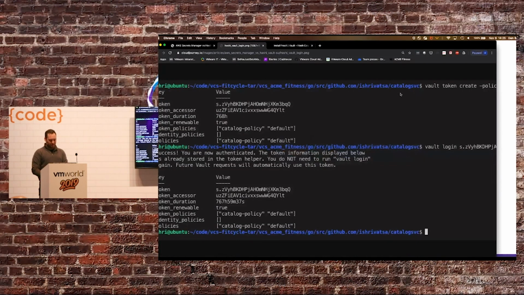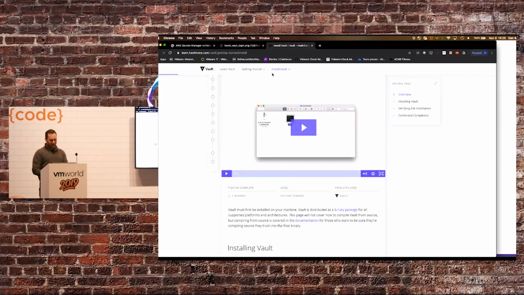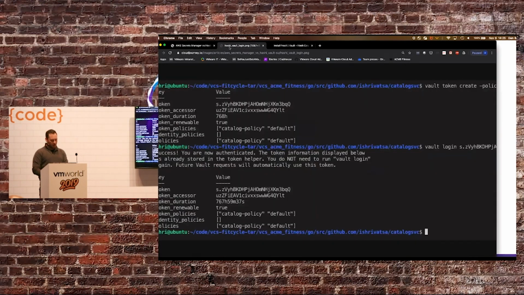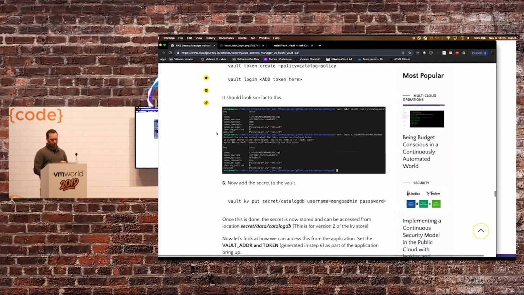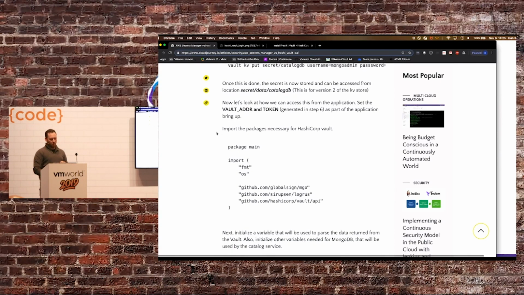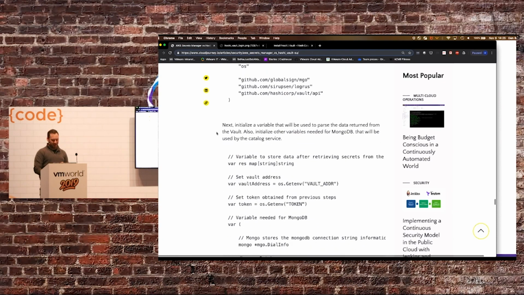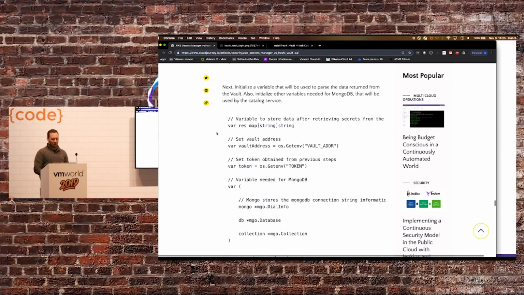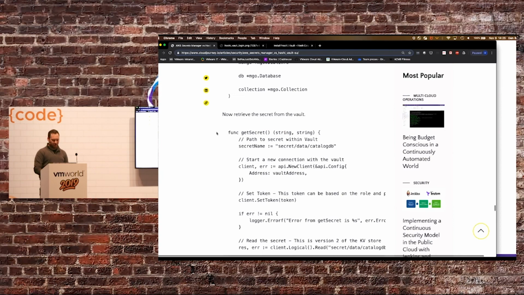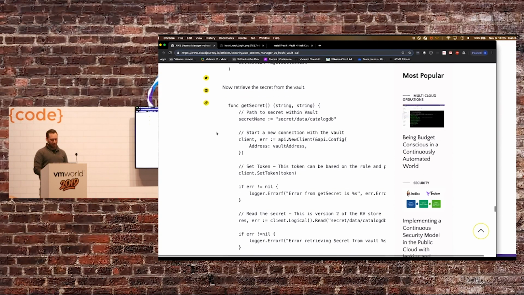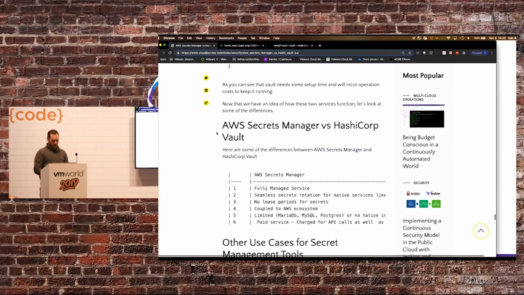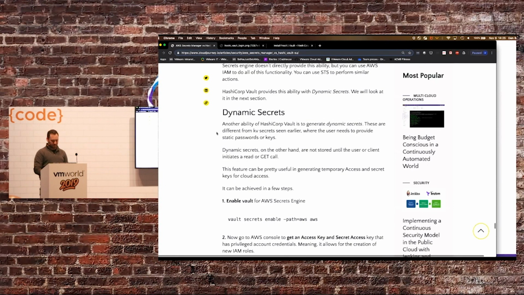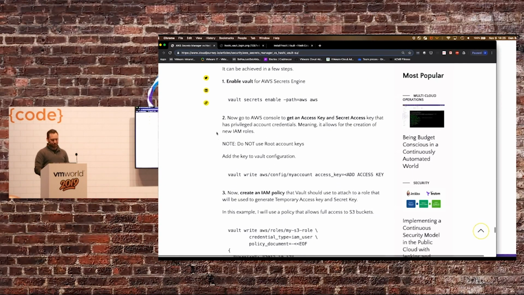So I'm going to come back for a minute to some of what Shri wrote originally while I have a minute or two left. What Shri does here is he actually sets up a rotation policy against Vault. So let me come down a little further.